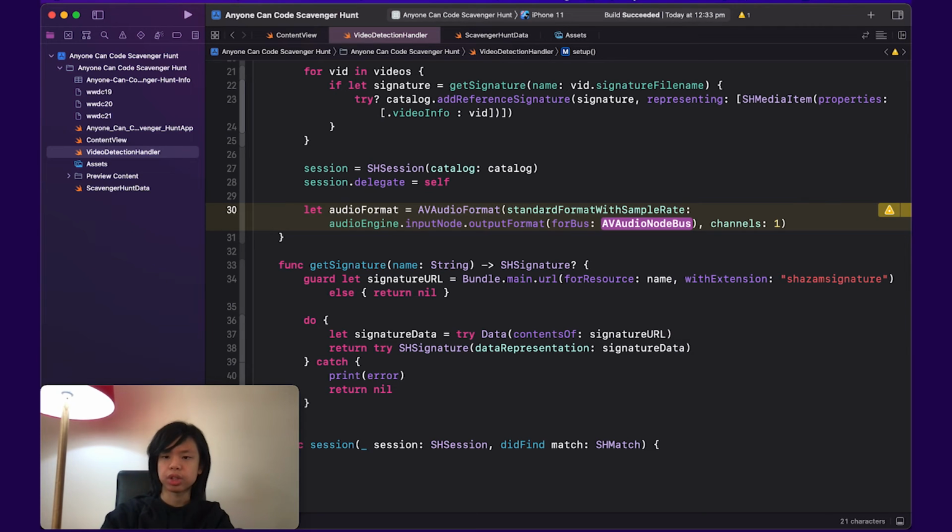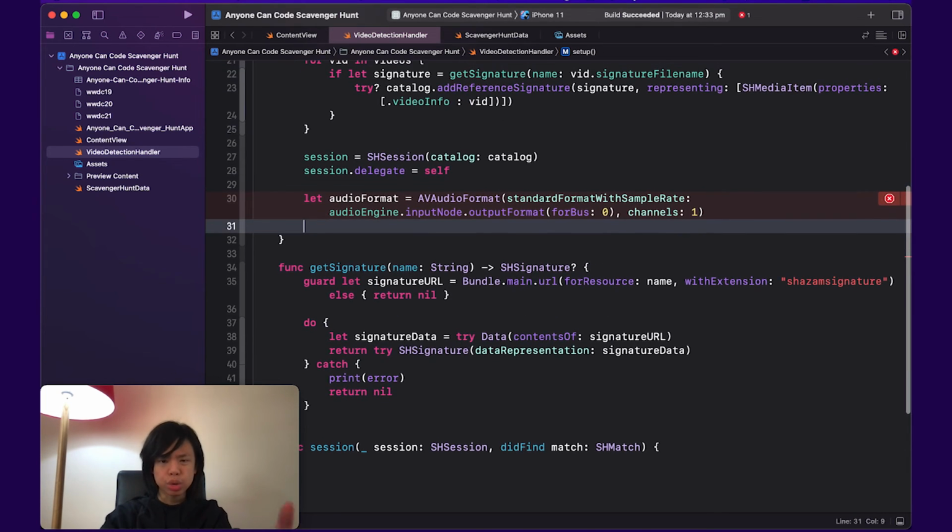Basically, input is the microphone, and we're just grabbing the format that the microphone outputs. For bus, set that to 0. I'm not actually sure what bus is. I think maybe it's some sort of index of buses. Maybe it's like a port, like imagine having multiple ports and it's port 0, so that's bus 0. I'm not exactly sure though, because I'm not an audio engineer.